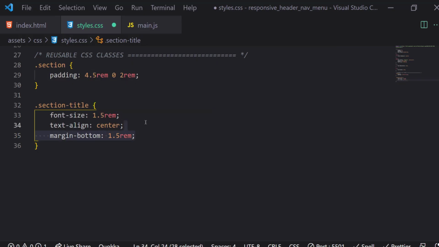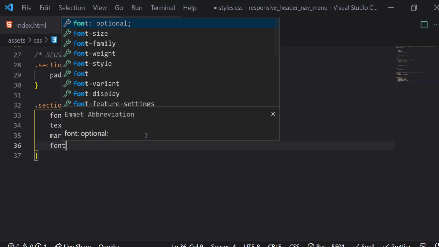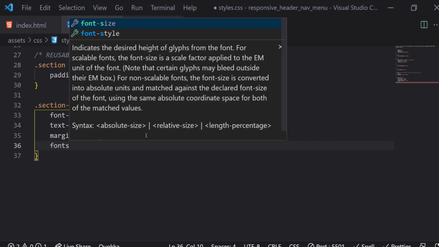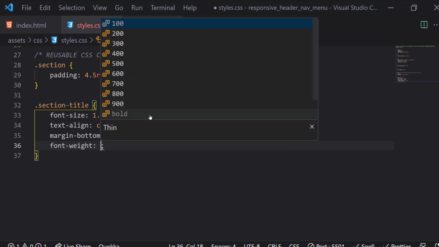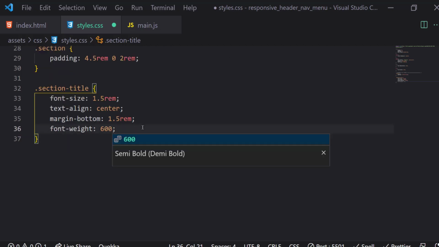Then a margin bottom of 1.5 rem. Basically we don't need this. I wanted to add some content before, but I decided to let that be, so we don't need this margin bottom. Okay, let's just leave it and move on. The font size at least is going to give us more room, so let's leave that in. The font weight, rather, we're going to set to 600 on this mobile version.